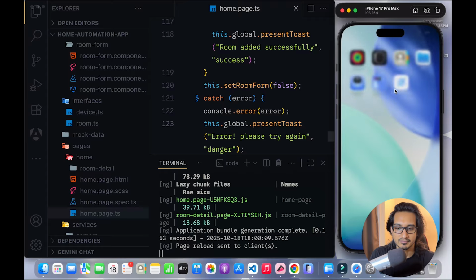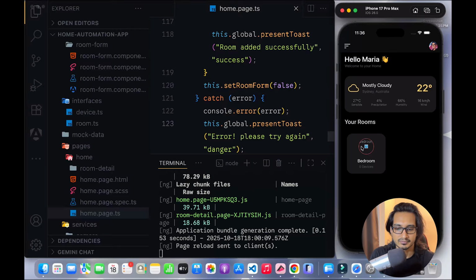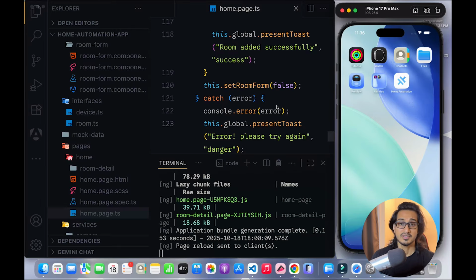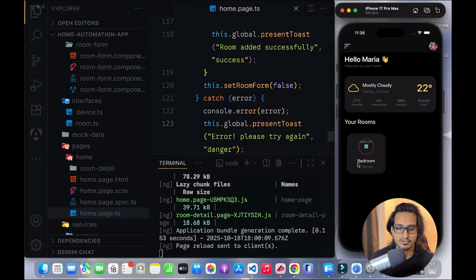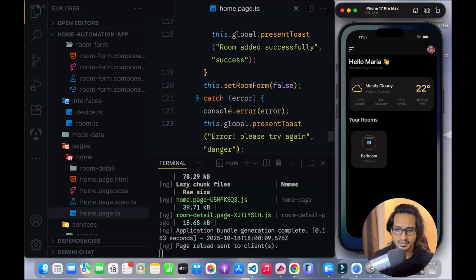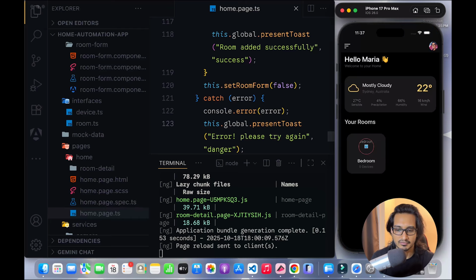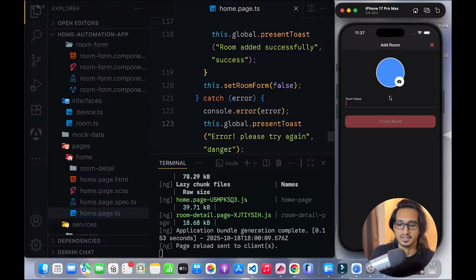If I close it and open it up again, okay, this is the earlier data that is showing up. Why? Sometimes it happens when we are running with live reload. It is still showing me bedroom because I created it earlier. But never mind, I'm going to check it again. I've closed and opened it up again.